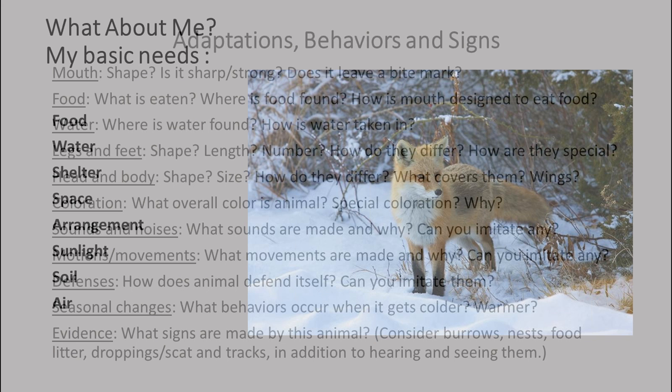They all have basic needs. They all need water. They all need shelter. Sometimes they eat each other. Sometimes they eat plants. Sometimes they eat both. Sometimes they live in the same habitat. Sometimes they don't. So it begins indoors.